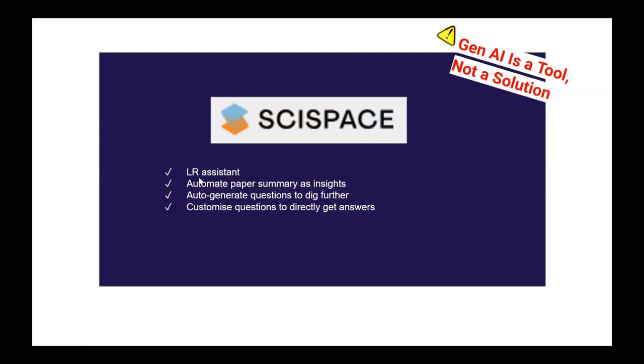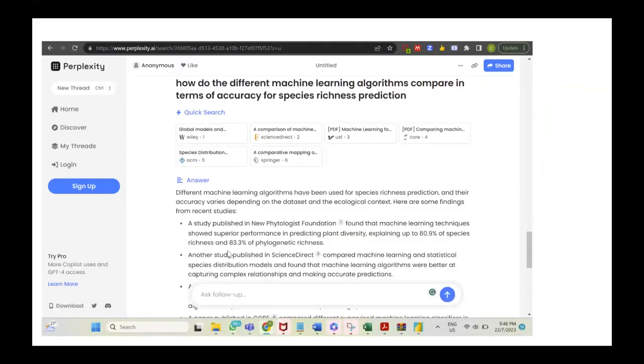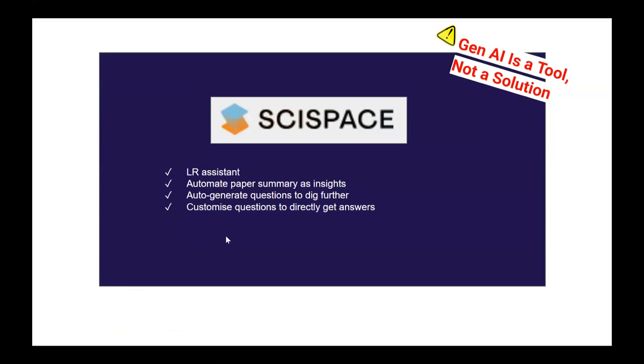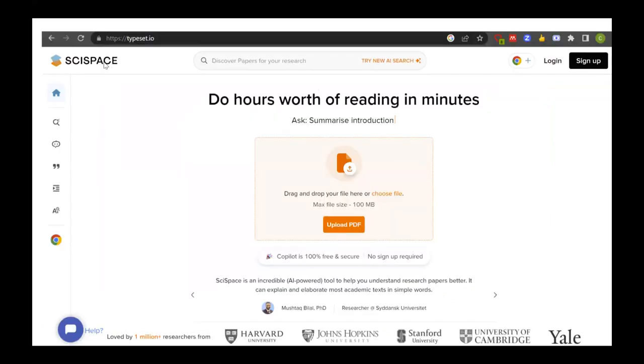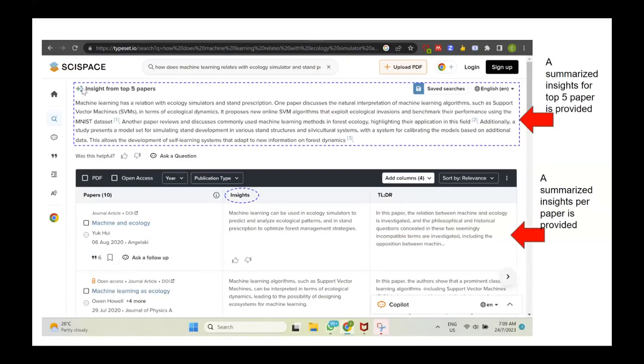SciSpace. This to me is an LR assistant. It automate paper summary per paper. Yang tadi semua kan, ni per paper, auto-generate questions. Cuba tengok eh. This is SciSpace, typeset.io. So we go here, this is how it looks like. And then you type, you enter, tengok. Dia summarizekan from top 5 papers. For each paper, keluar insight, keluar juga apakah dia punya summary from each of the paper.